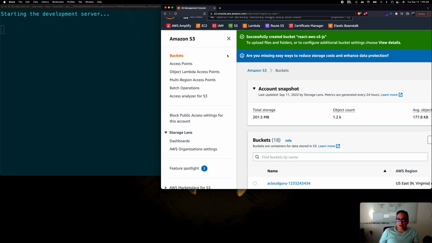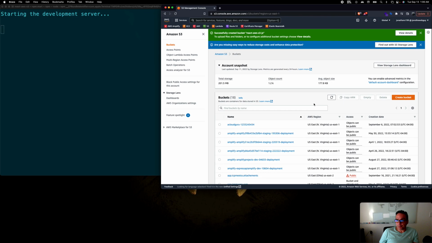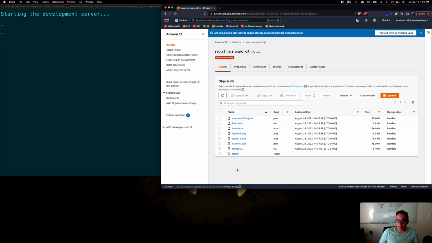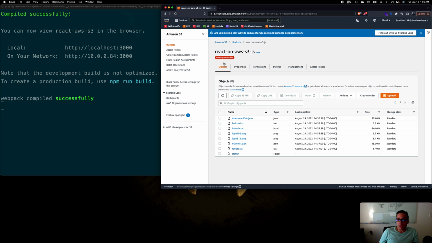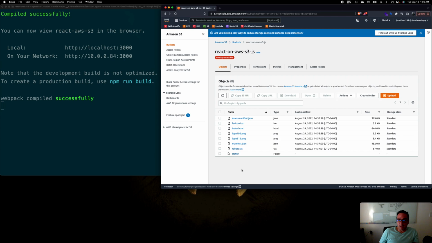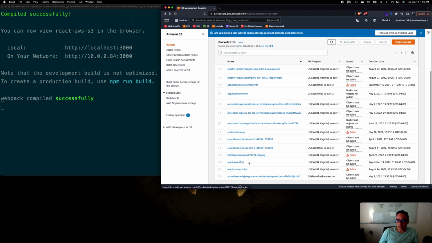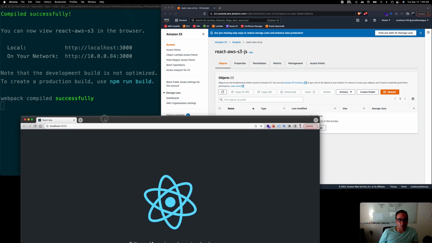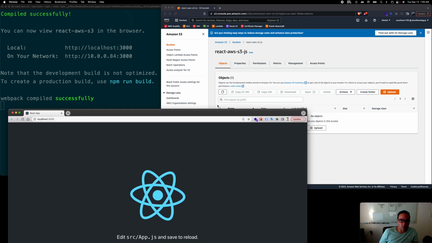And then once we're inside of the bucket that we just created, we created the last one here, React on AWS S3 JS, so it's publicly accessible, okay? And why do I have stuff in this one? This is probably the old one. Oh, sorry, it's this one, React AWS S3. So there's nothing inside of this bucket, okay? And we do see our app is running locally on localhost 3000, beautiful.